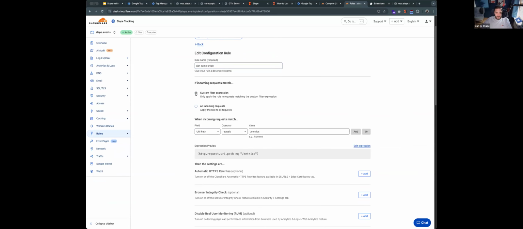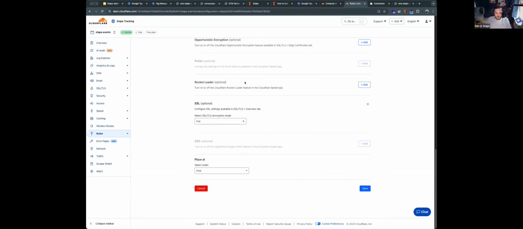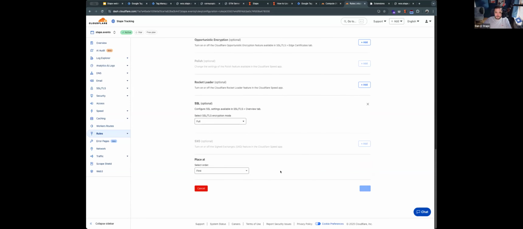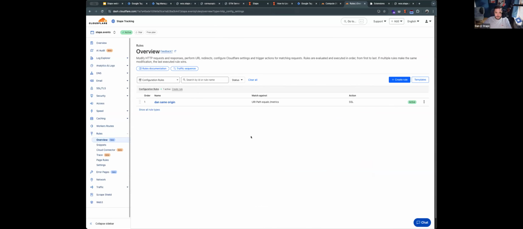What you do next is we only filter. There's a custom filter. The custom filter is this. You want to select your path equals, and this is your path. Again, in our case, metrics, what we've assigned for the test. In your case, it should be something less recognizable, ideally. And SSL optional, Full at first. This will be the default setting, so you don't have to do much. You're only doing this line, and then you hit save. So rule number 1 is in place.